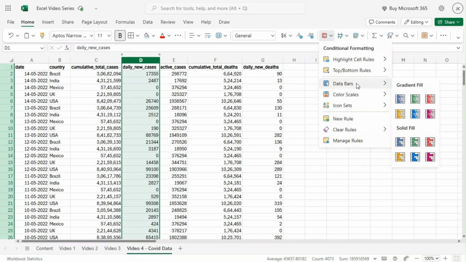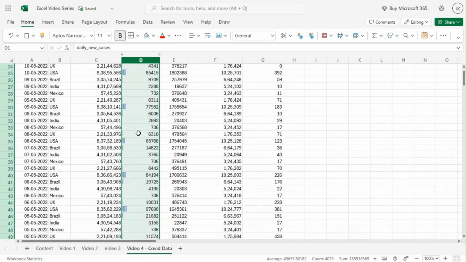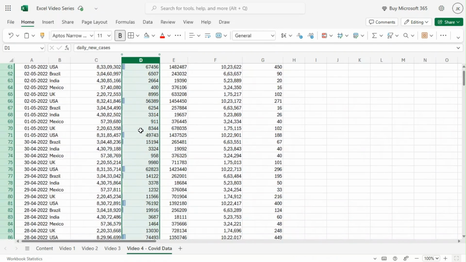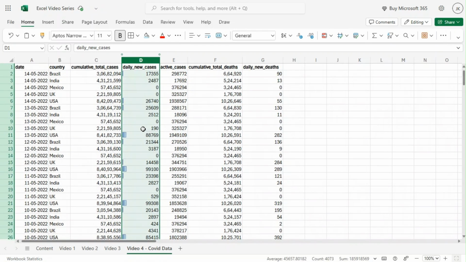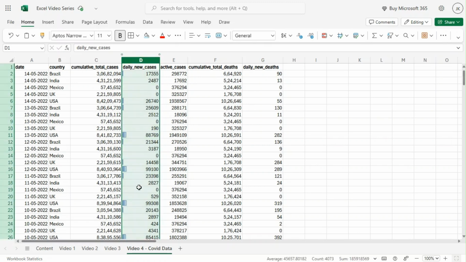So you can actually add data bars as well. If I do that, you see, this is with respect to the maximum that we have. So this case is less, this one is higher. This we can easily understand by looking at the data bar.